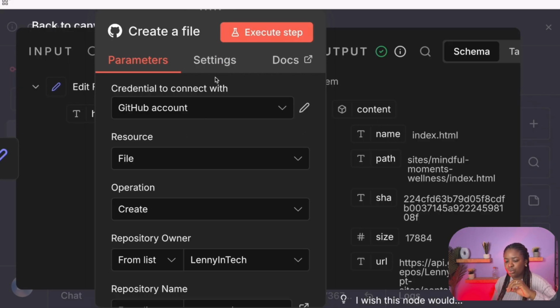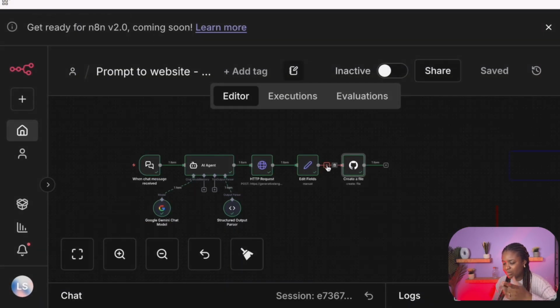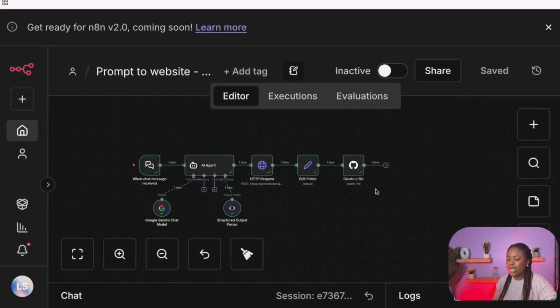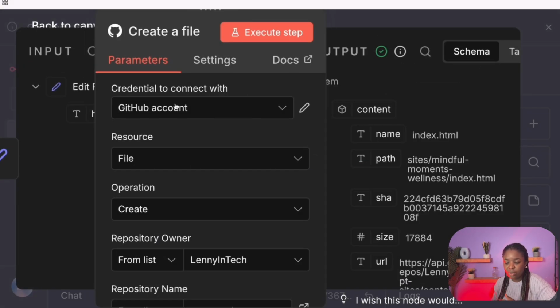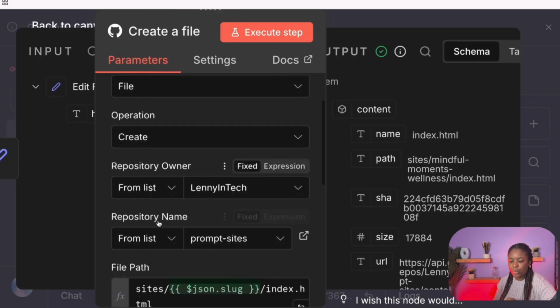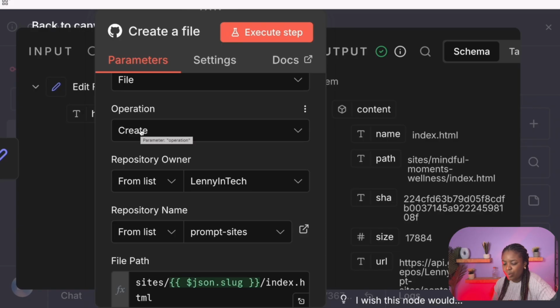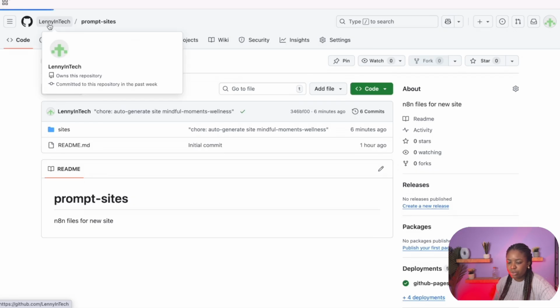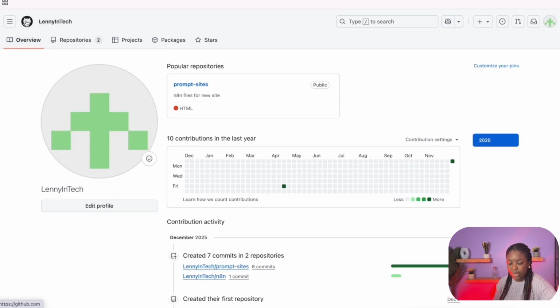Once you add a GitHub node, and to add a GitHub node, you just click on the plus button and then you search for GitHub, and then you add a GitHub node. What you're interested in is the create file action. So in terms of operation, we are selecting create file, and this is where you need to have a GitHub account, right? So I do have a GitHub account that I've called Learning in Tech, and then I created a repo. So you need to create a repo in GitHub.